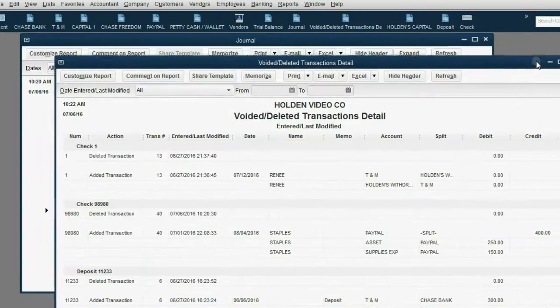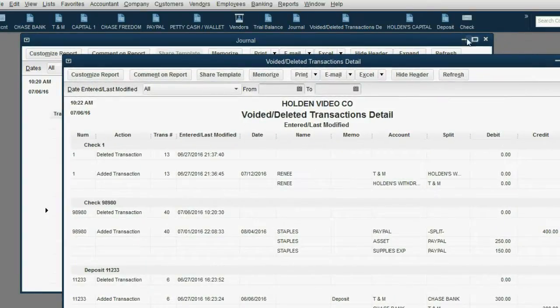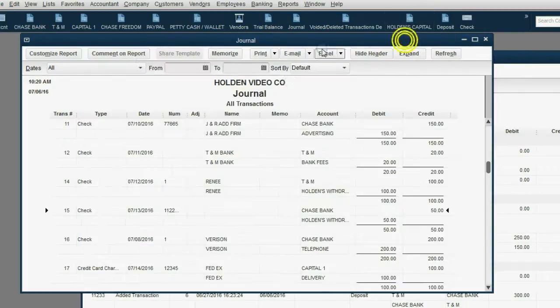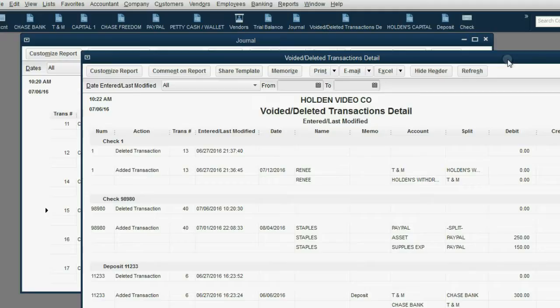So what does that mean? It means that every transaction in the file is either in the journal if it's not deleted, or in the voided deleted transaction detail report if it has been deleted.